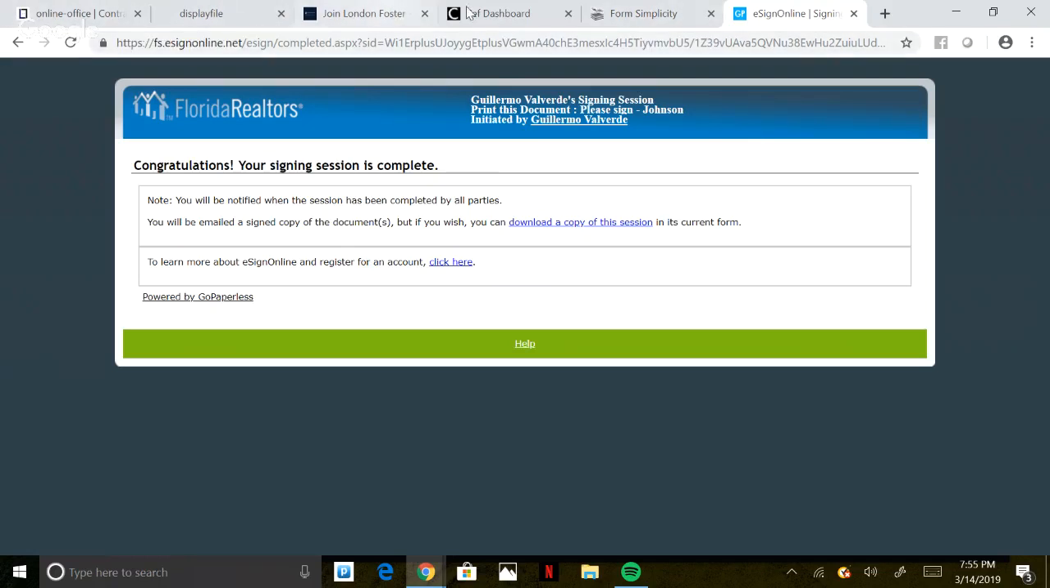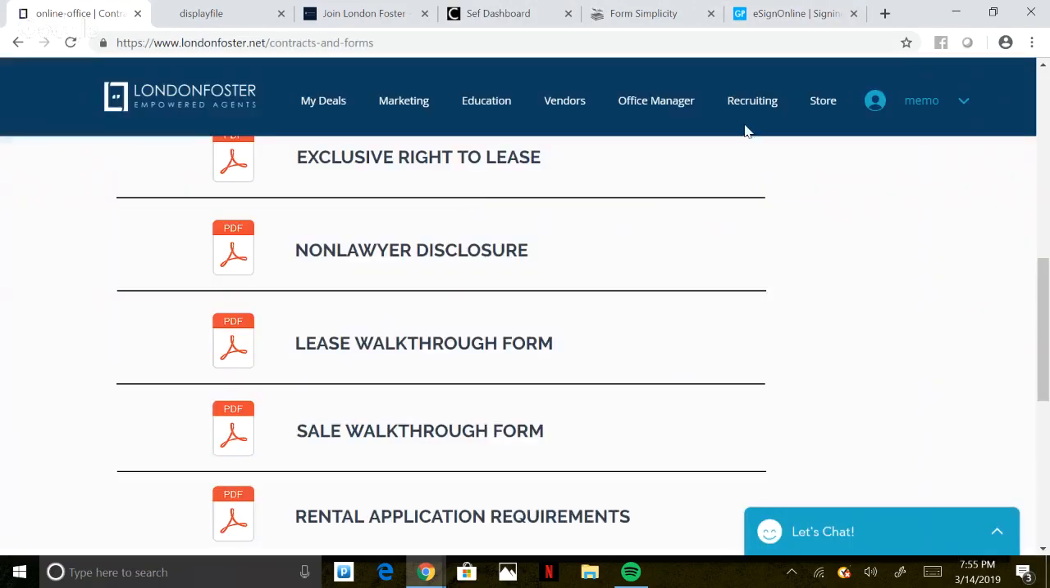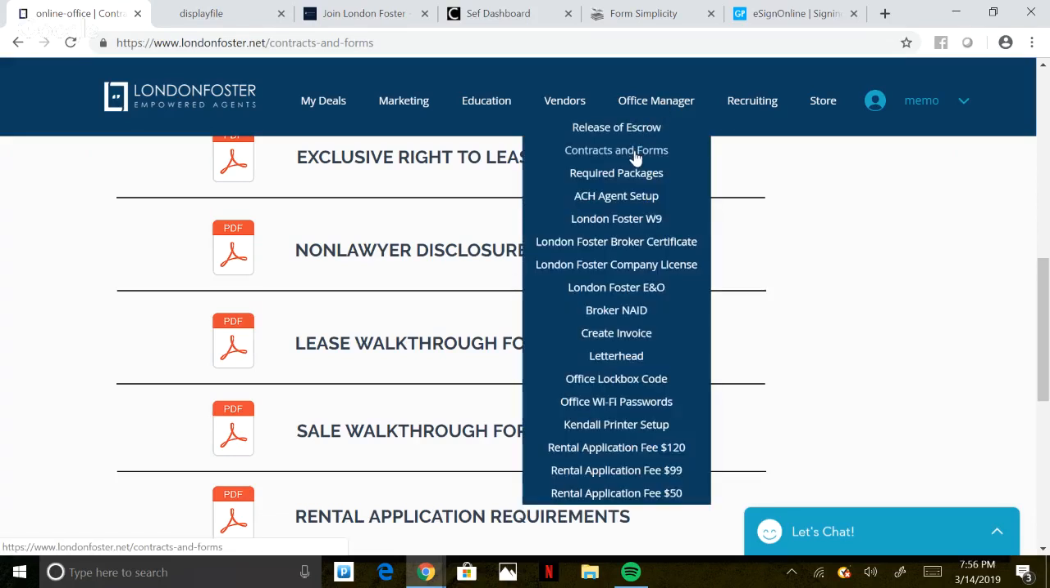Hopefully this explains to you a little bit about what this form is. Again, this is available on londonfoster.net under Office Manager, under Contracts and Forms, and this was the non-lawyer disclosure.